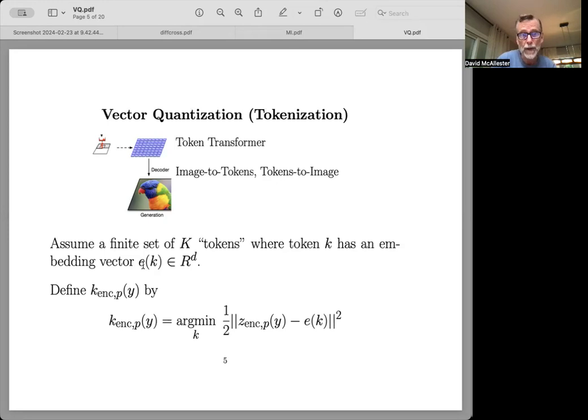So what we're going to do is assume a set of tokens. Each token is going to have an embedding. That embedding is going to be trained. That's going to be learned as part of our model. When I take this image and get an array of vectors, I'm simply going to map each vector to a token.